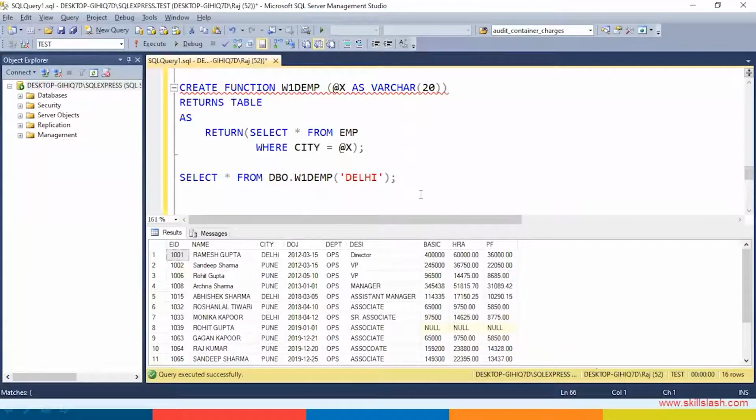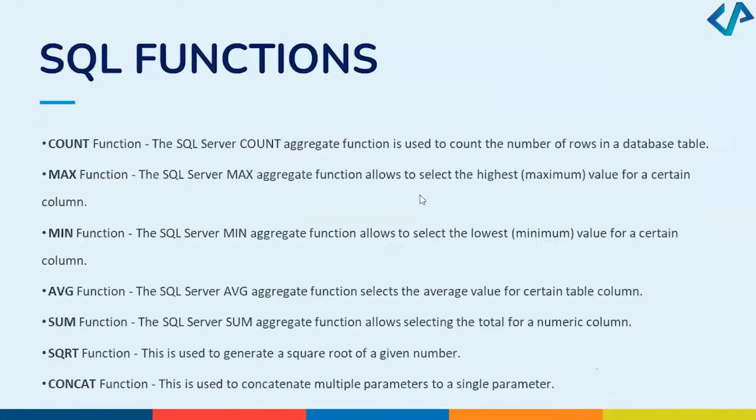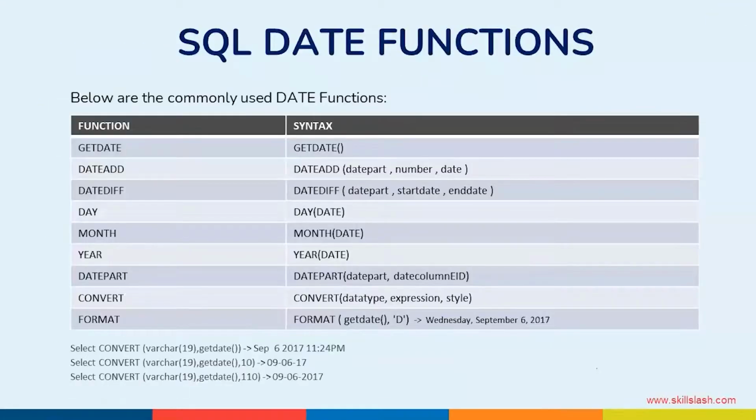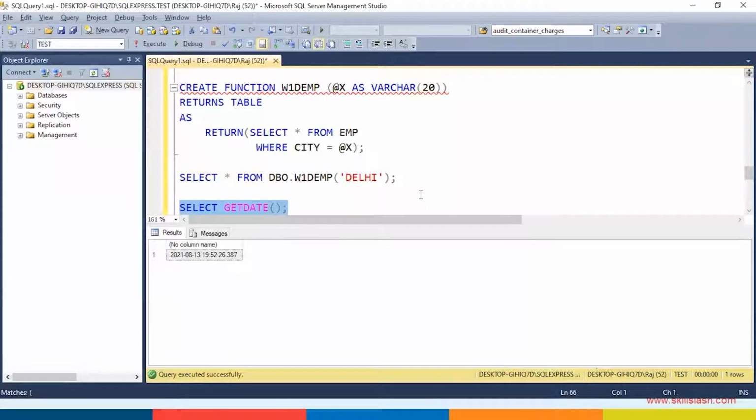Okay. Next. We are left with the date functions, so let's quickly go through them. The first function is GETDATE. I will say select GETDATE. It gives you the current system date and time. It is saying 13th of August 2021, 9:52 p.m. That is what it is giving over here.